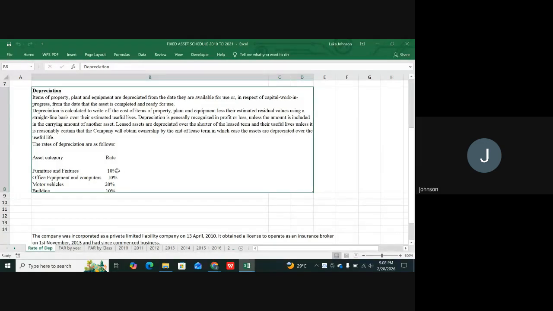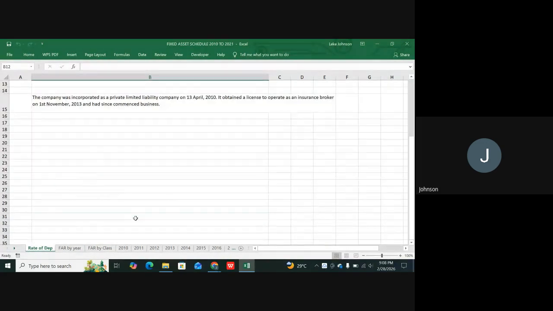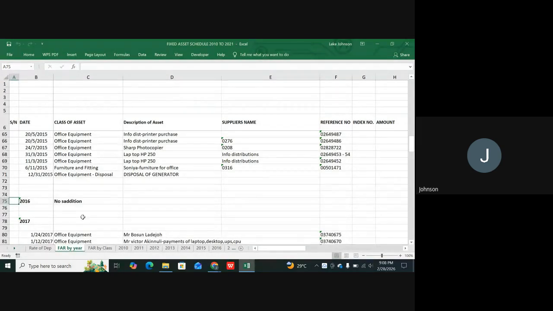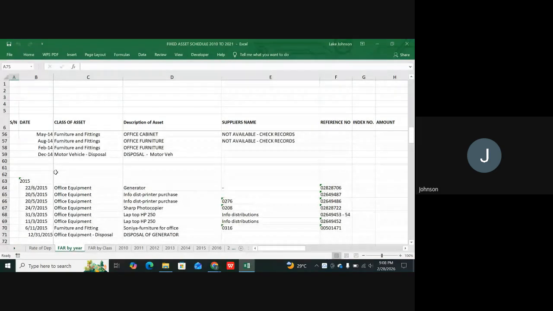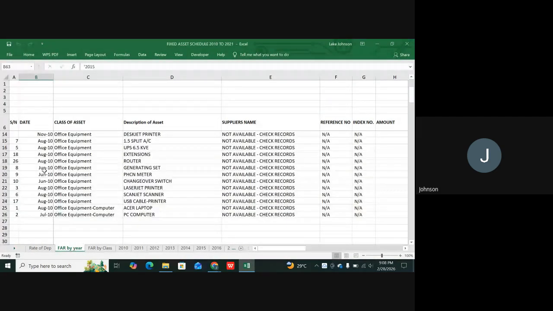So this company has its own policy, and the policy is that they want to depreciate furniture and fittings by 10%, office equipment by 10%, motor vehicle by 20%, and building by 10%. Then another thing we want to look at: we have fixed assets registered by the year that we purchased them, so we have 2015 assets and different years.